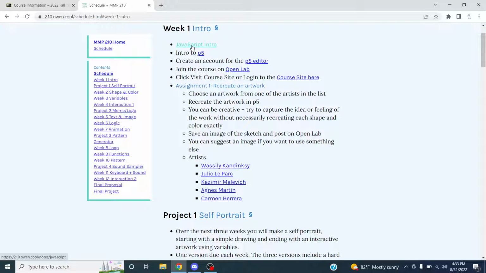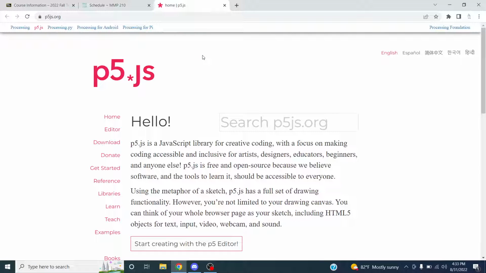So we just did this JavaScript intro example, and now we're going to look at P5 for a second, and then we're going to go to this P5 editor here. All of the links that you need are right there. This is the homepage for the P5 JS library, and P5 is essentially a coding platform for designers and artists. It's sort of inspired by another language called Processing. You can see there's a link to Processing up here, and there's a few other versions of Processing.